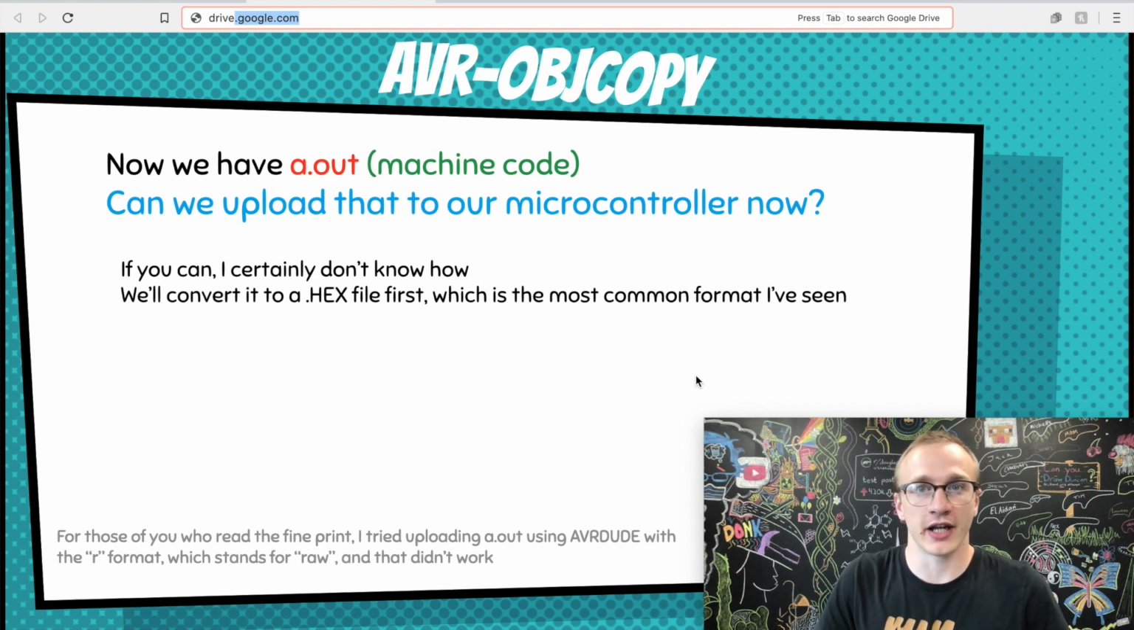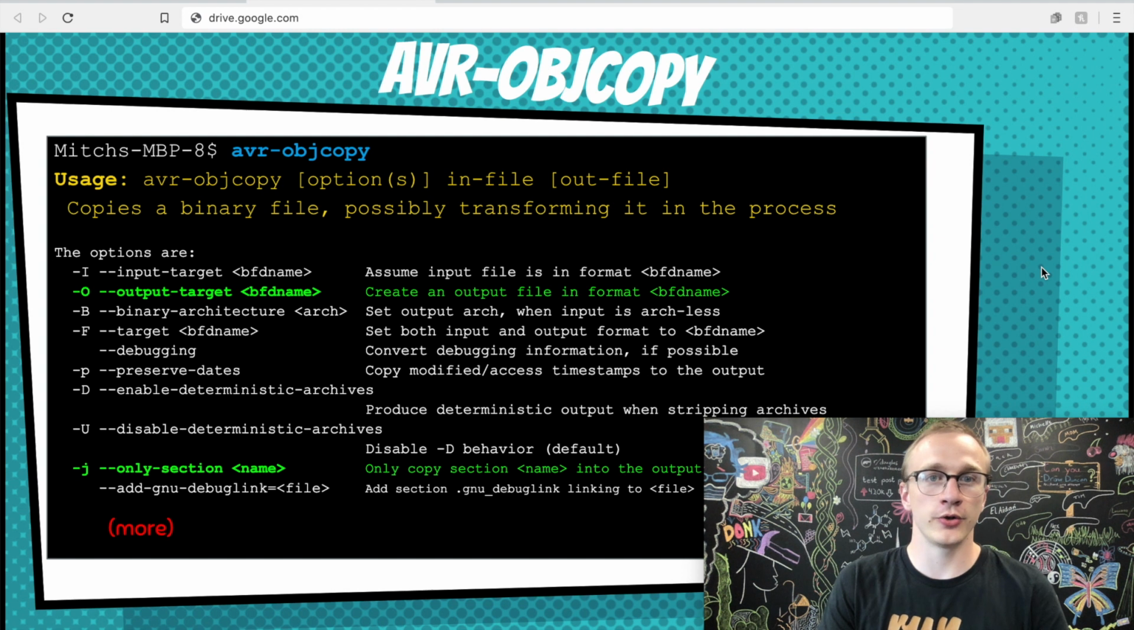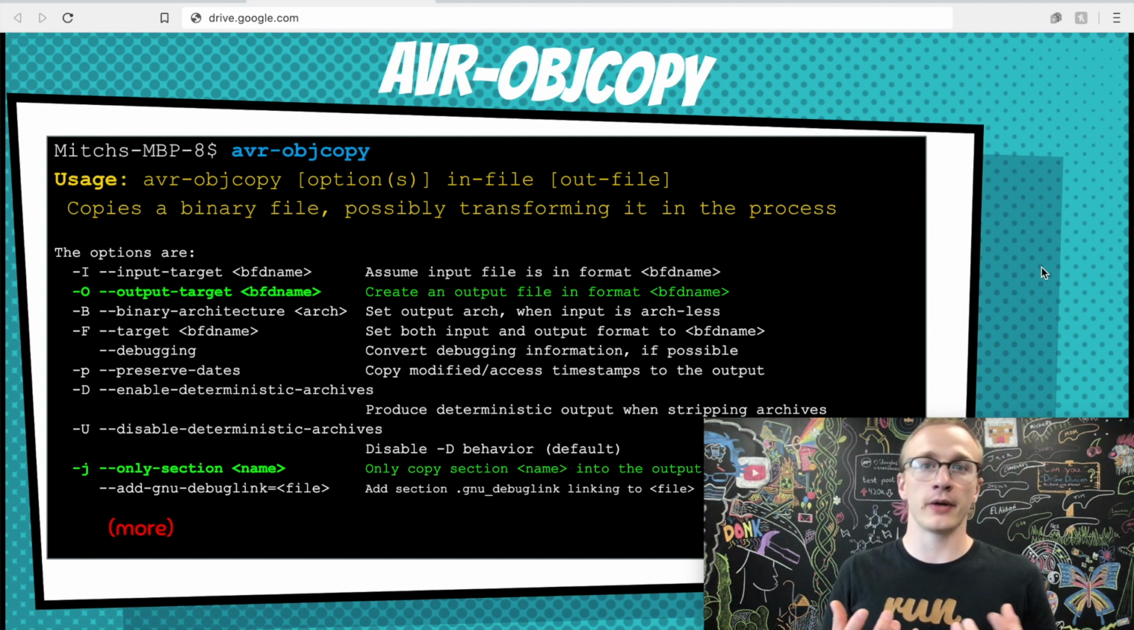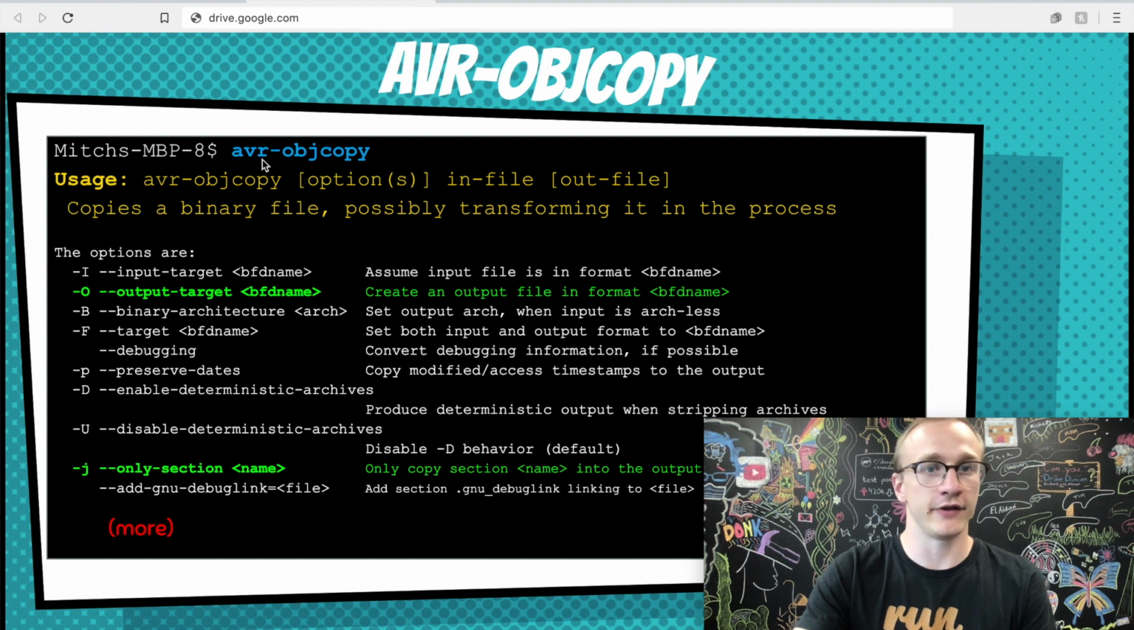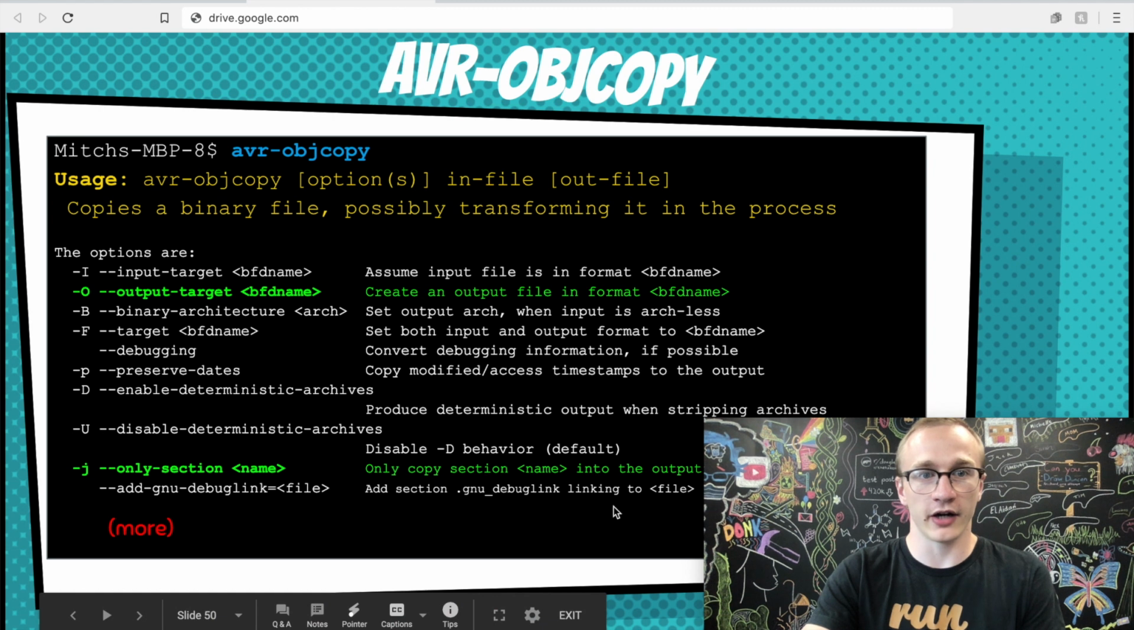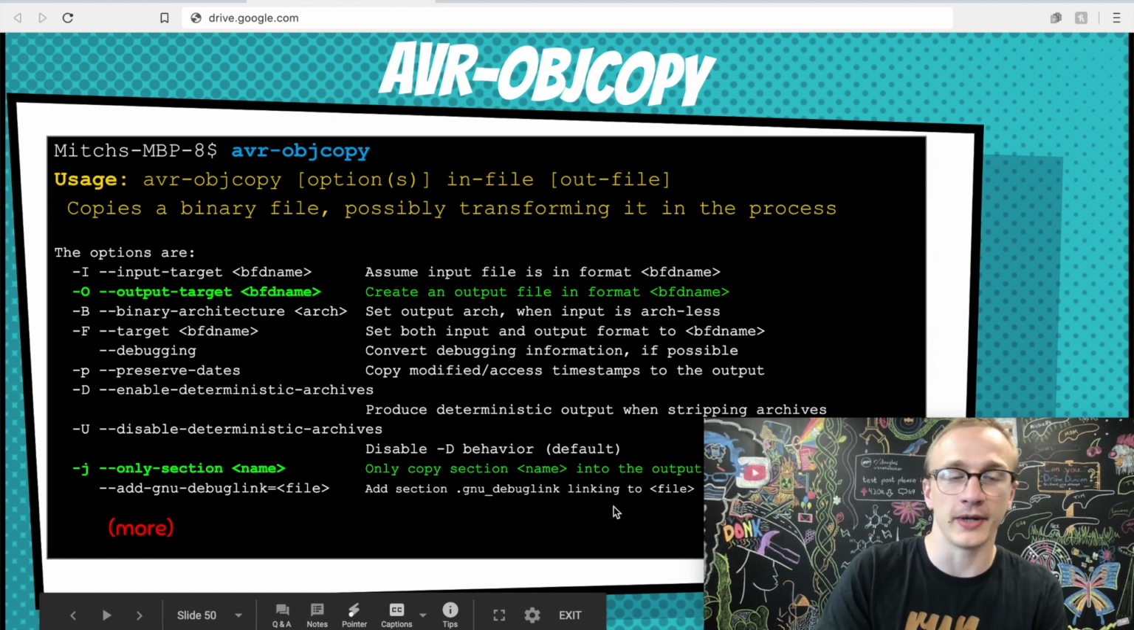I do know that the standard is that everyone converts that file into a .hex file, and then you upload that instead. In order to translate that machine code into a .hex file, there's a program that comes bundled up with AVR-GCC, and that's called avr-objcopy. So if you installed AVR-GCC, you should already have this command on here. And if you just type avr-objcopy into a command prompt blank, it's going to say, hey, you forgot a few things. Maybe you should try some of these commands.